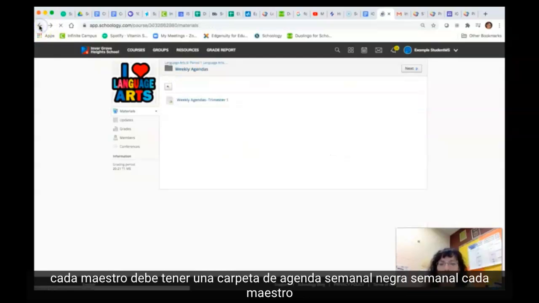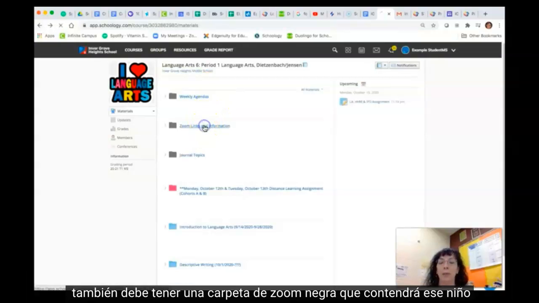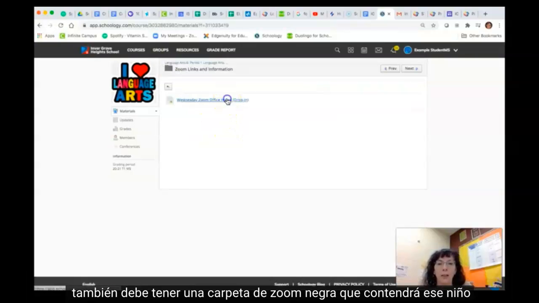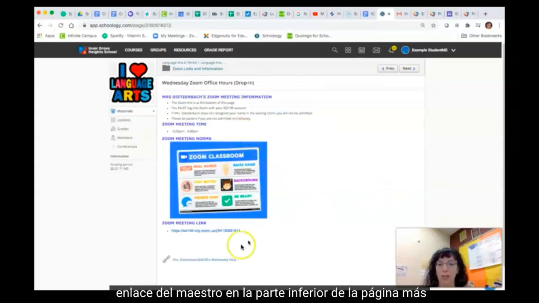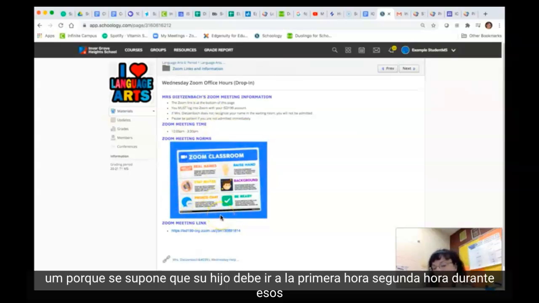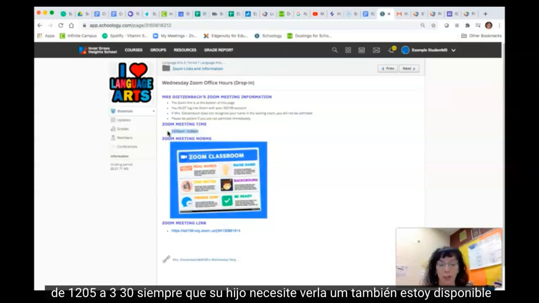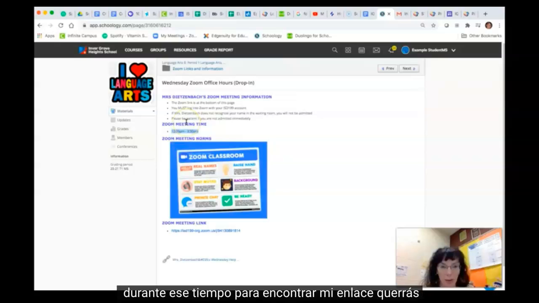Every teacher should have a black weekly agenda folder. Every teacher should also have a black Zoom folder that'll contain that child's teacher's link at the bottom of the page. Most teachers will have a breakdown of the schedule that day because your child's supposed to go to first hour, second hour during those times. But it looks like Mrs. Dietzenbach is available from 12:05 to 3:30 whenever your child needs to see her. I am also available during that time.